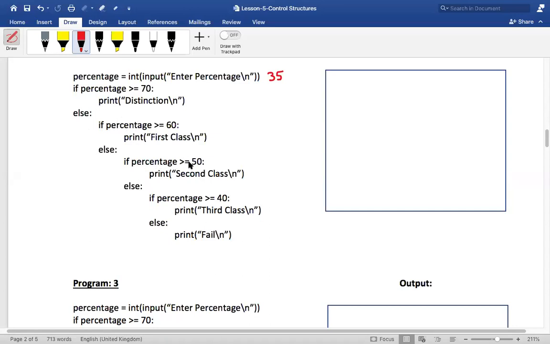Now is 35 greater than or equal to 50? Okay, is 35 greater than or equal to 50? No, right? Again, I will come to the else part, and I'll skip this. Again, there is an if condition over here, right? So if percentage greater than or equal to 40, my dear friends, no, right? Again, I'll come to the else part and print fail. Did you understand how this works?